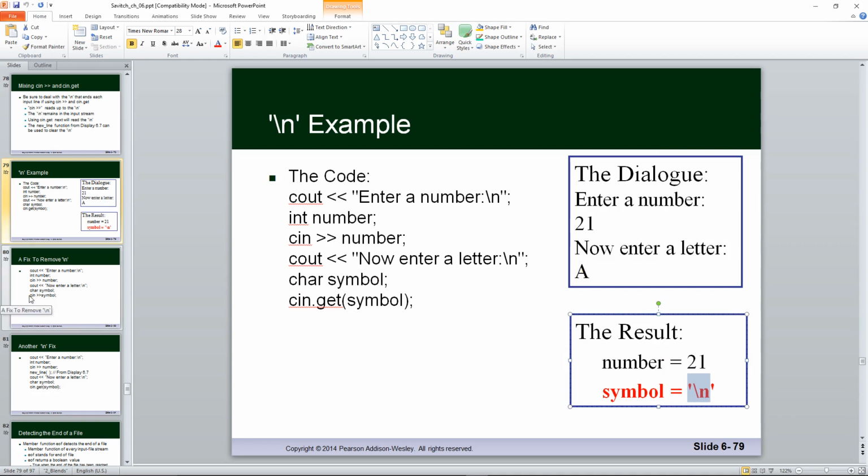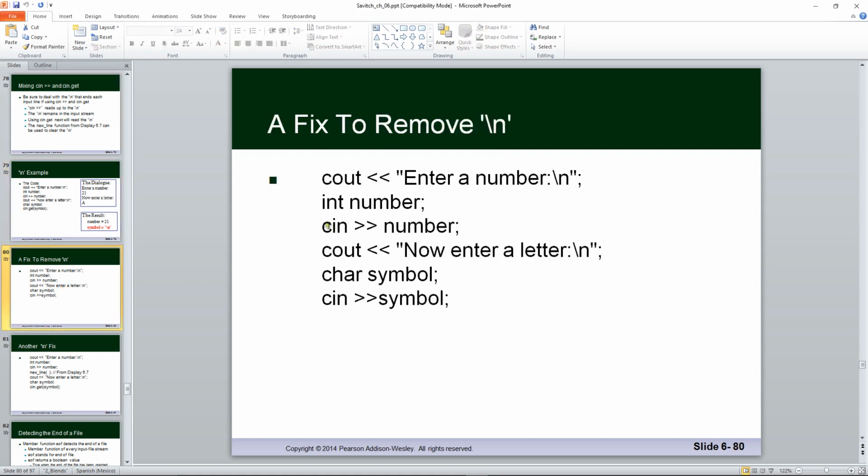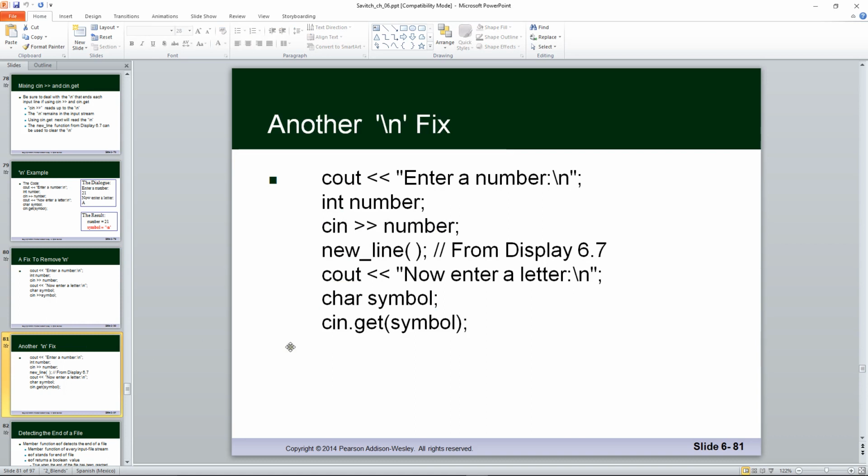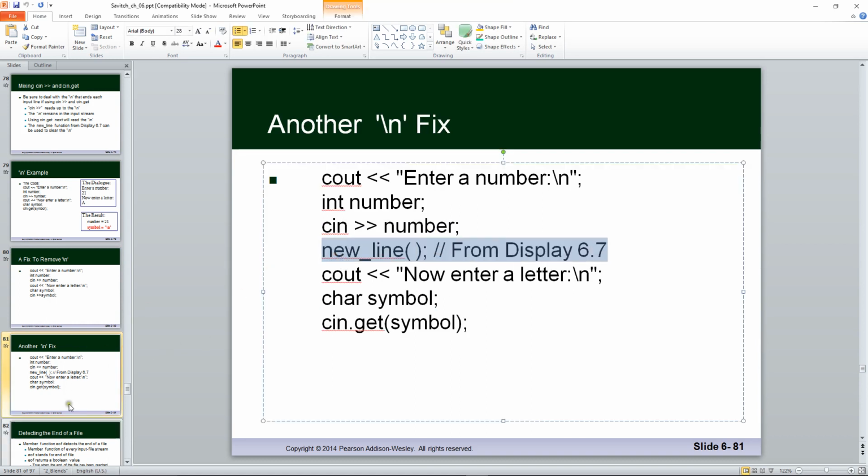Because you enter 21 and you hit enter, what's going to be stored in symbol is going to be the new line, not the A. That's why I don't recommend that you mix the cin extraction operators and the cin get. It can get a little bit confusing, unless it's a very specific situation. A way to fix this is to just use cin and cin, so don't mix it here. I'm not going to go over slide 81 because we're not covering this function right here. So skip slide 81.